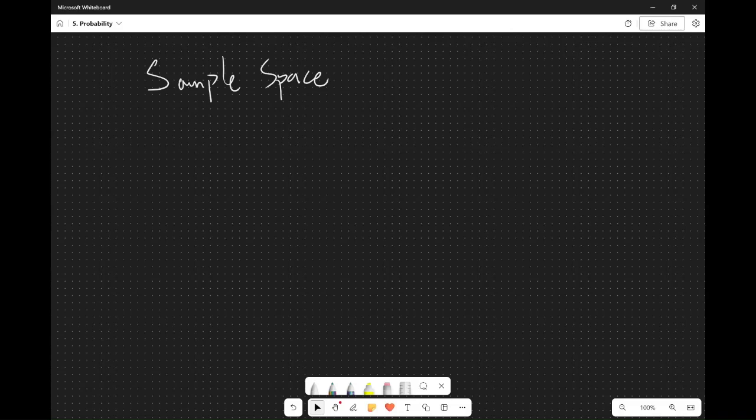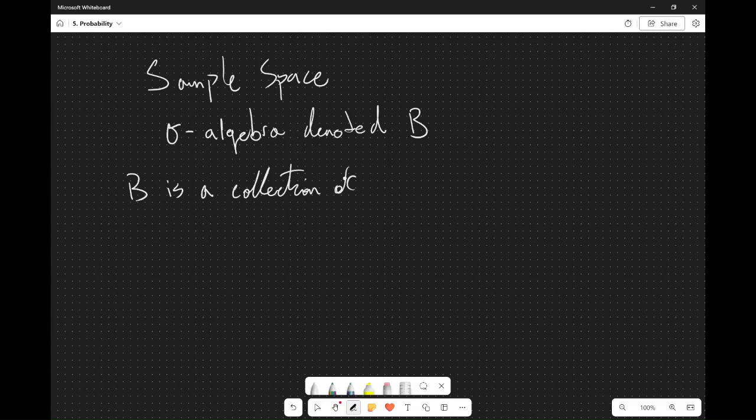And then the next thing we're going to do is define a sigma algebra that we're going to denote as capital B. Okay? We're going to define the sigma algebra first. So a sigma algebra is a collection of subsets of S. So B is a collection of, that is the worst F I've made, subsets of S. Now, this collection satisfies three properties.